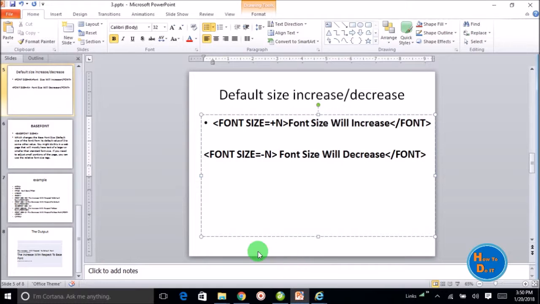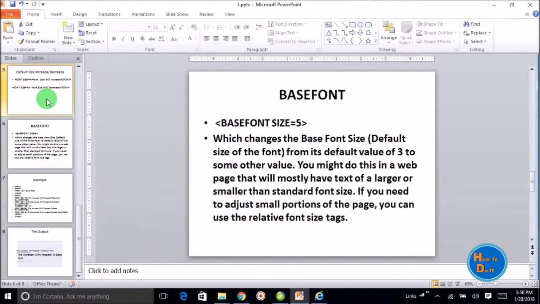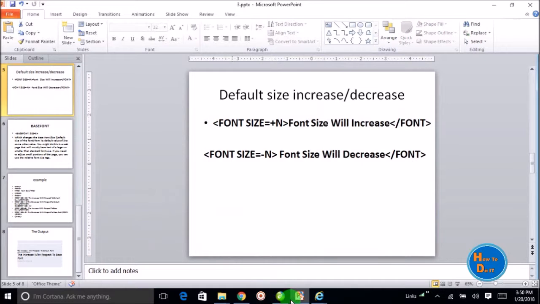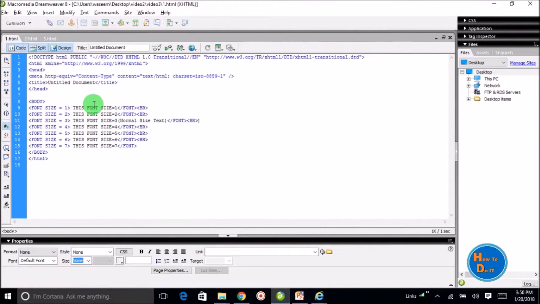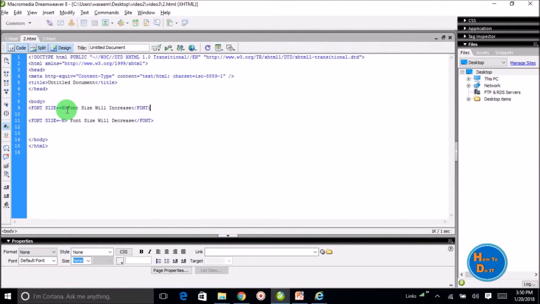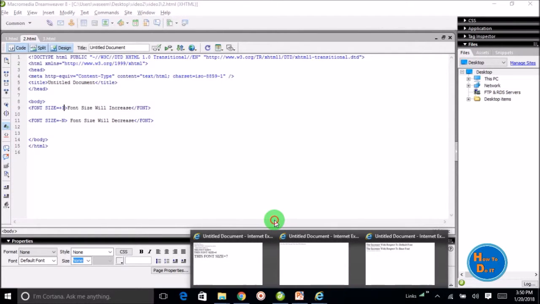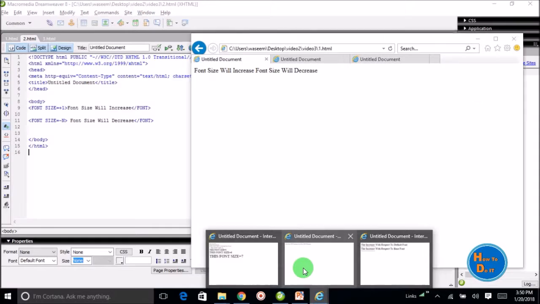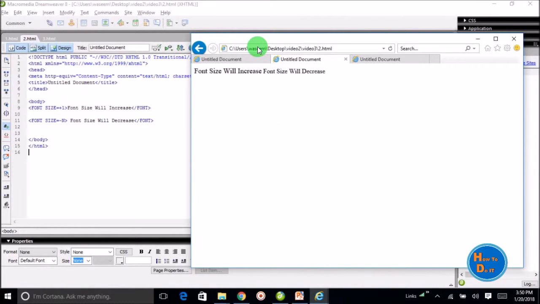So let's see the practical example. Practical example is here. If we write font size plus n, it increments by n. If we write 1 here, it will show size 4. Let's see in the browser, and so it's 4 that changes from here. It's 3, and this is 4.